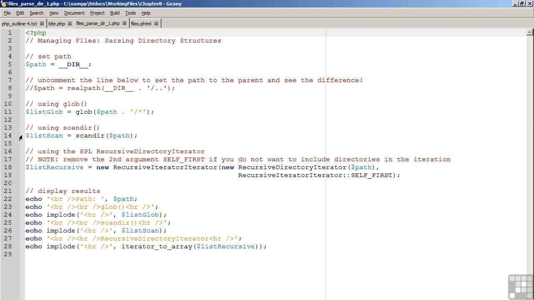On line 14, we introduced the scan-dir command. The scan-dir command takes a directory path as an argument and returns an array of files and directories within the directory. Finally, on line 18, we're using the recursive directory iterator, which is the first argument to the recursive iterator.